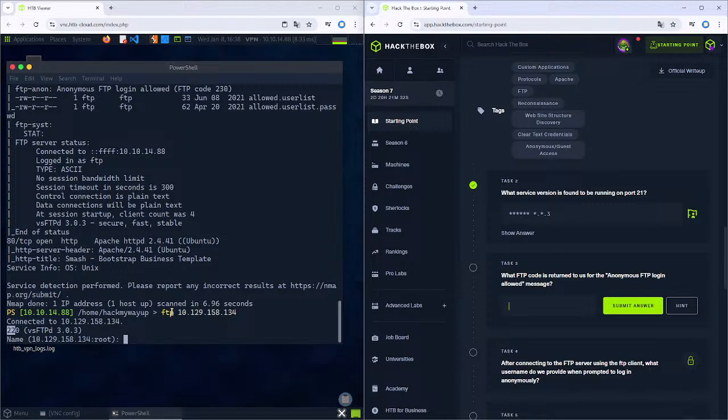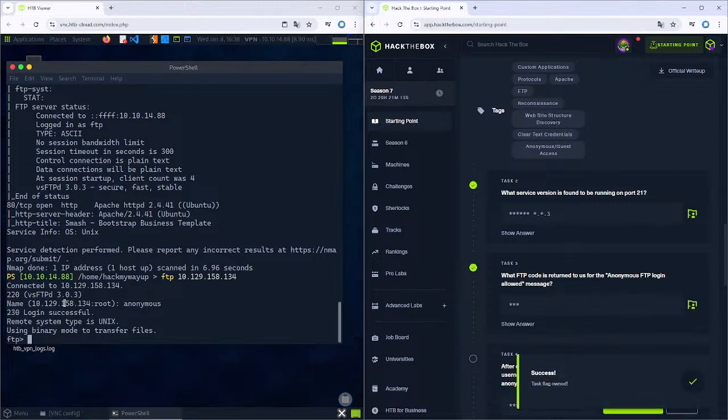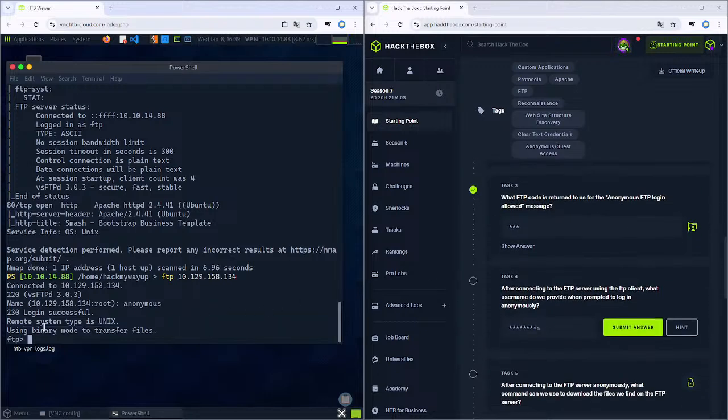Okay, so let's do anonymous. Oh wait, not there. Sorry, I got a little bit confused. Anonymous. There you go. 230. That is the correct code, because right here we can read 230 login successful. Remote system type is Unix, so it's using Unix, using binary mode to transfer files. So that's a nice bit of information.